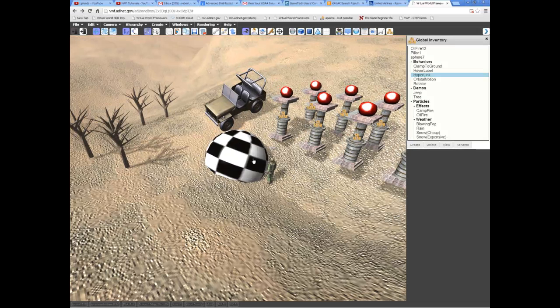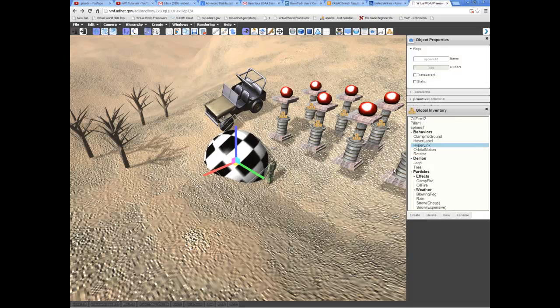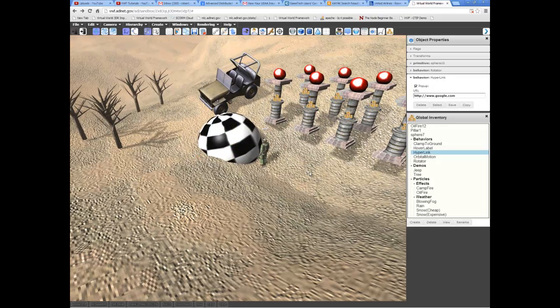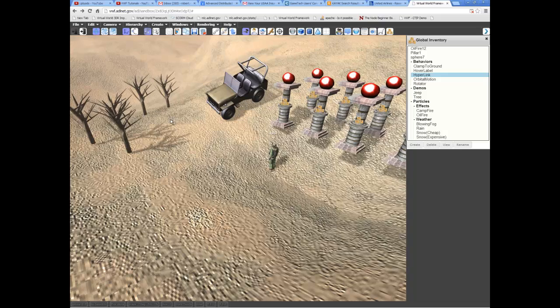How does that work? Let's select it, go to the object properties, behavior hyperlink, pop-up, and a URL. And it responds to the mouse over and the mouse out and the mouse down and mouse up to make all that magic happen. Let me go ahead and delete this guy. And I'll show you one last interesting bit.